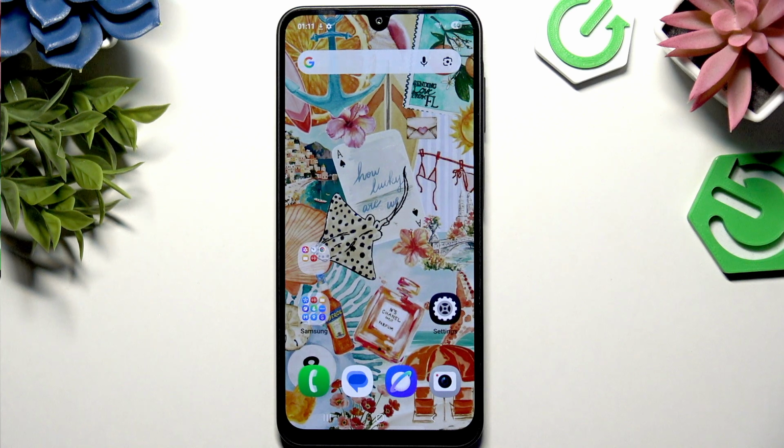In front of me is Samsung Galaxy M17 and today I would like to show you how you can operate apps permissions.